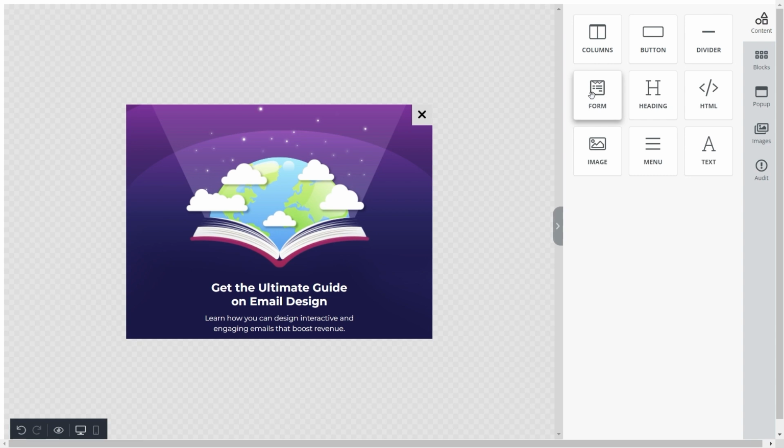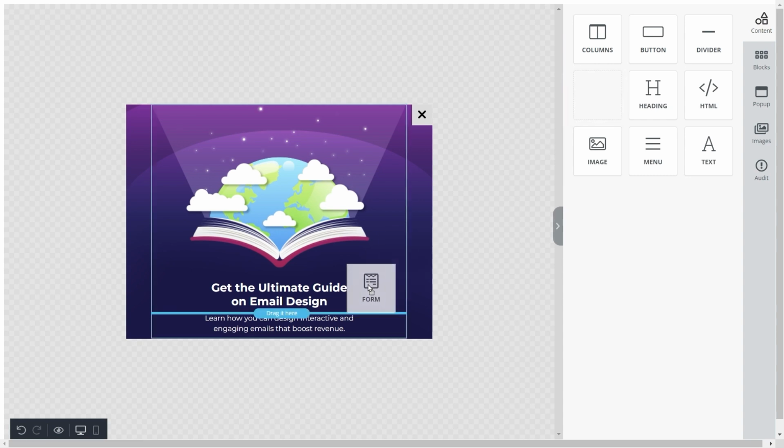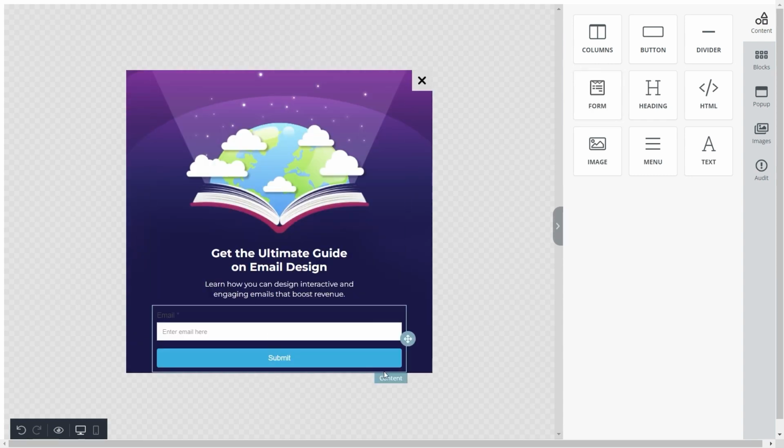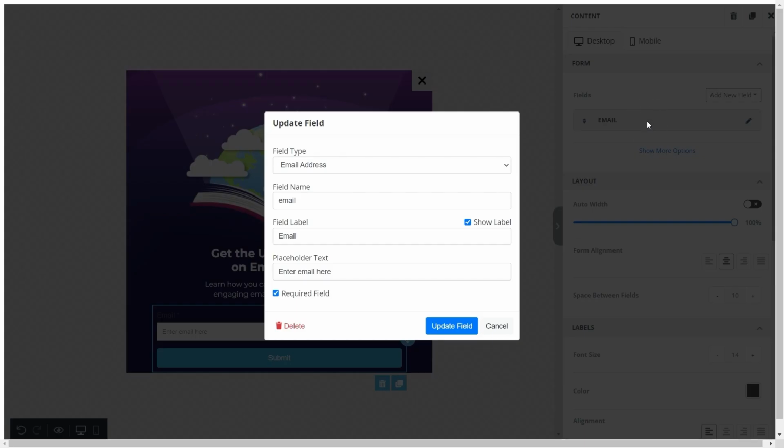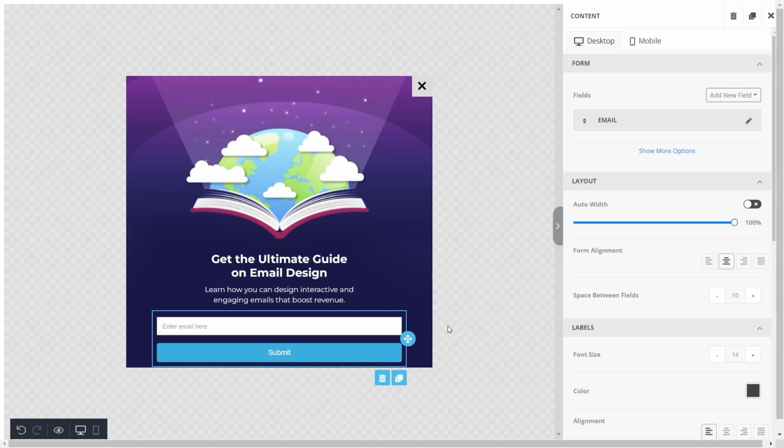Following this, we'll click on content and drag and drop the form feature towards the template. Once done, click on the form and you'll see an option to make changes in the field where you can enter your email address. Like, we unchecked the option to show labels and updated the field.